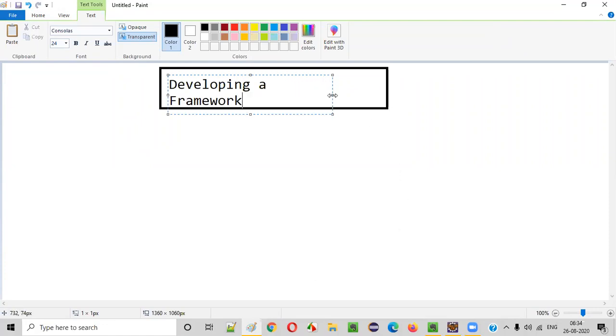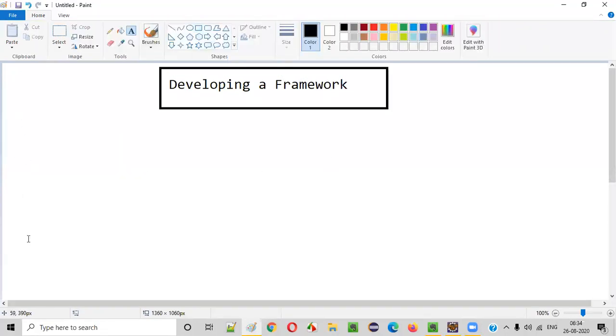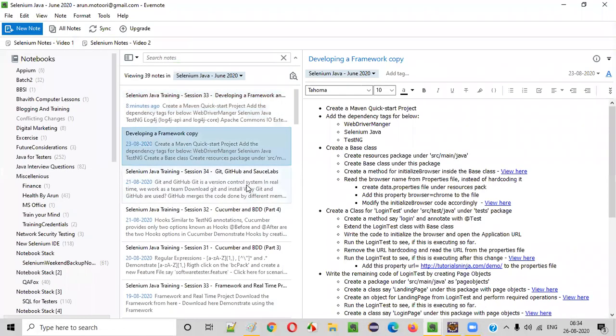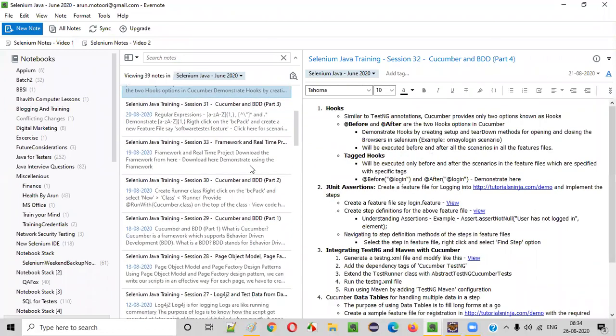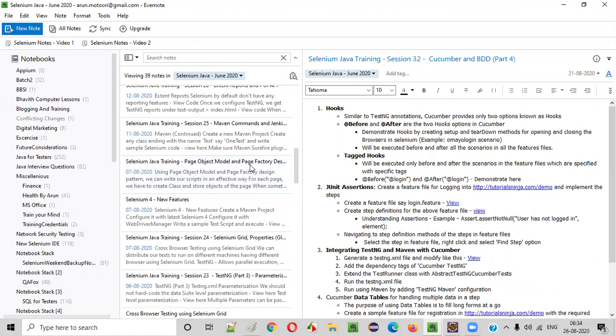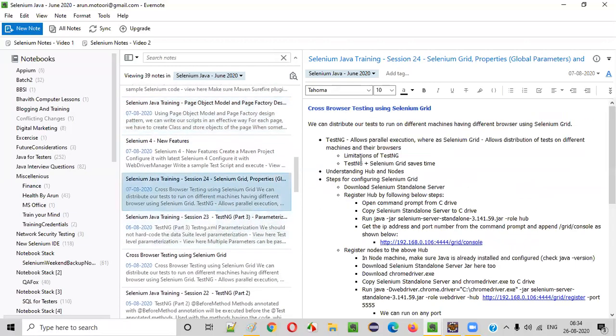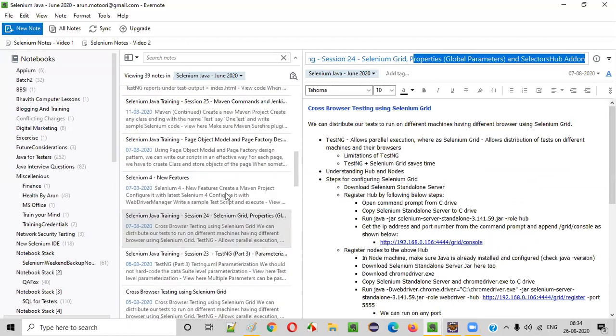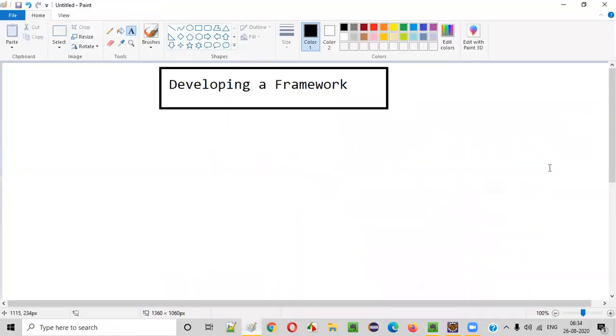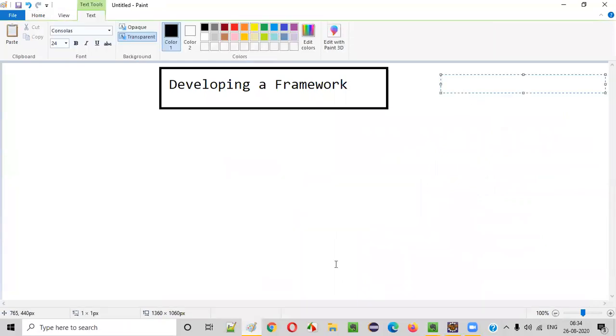So if you remember all the things that I explained so far as part of the framework concepts, let me tell you what are the different things I explained so far. For example, we have covered a lot of things, starting from page object model, page factory, then TestNG, then properties files. A lot of things we covered. Let me write down a few things here. First thing is TestNG. TestNG is a framework concept.